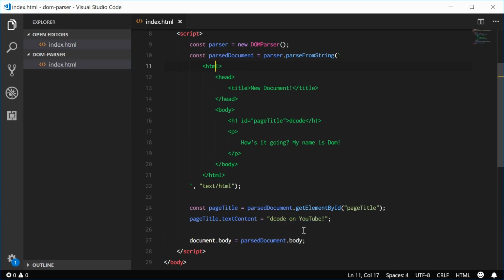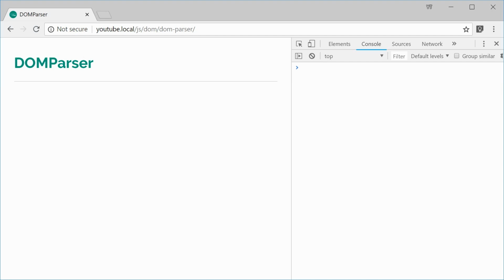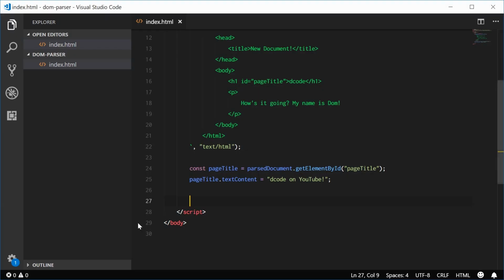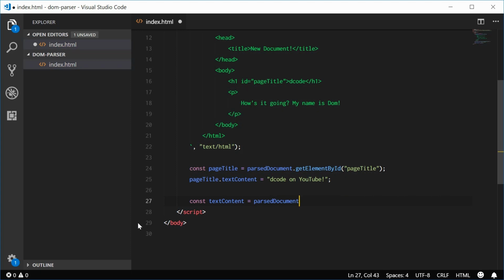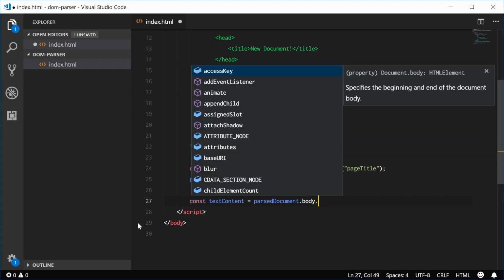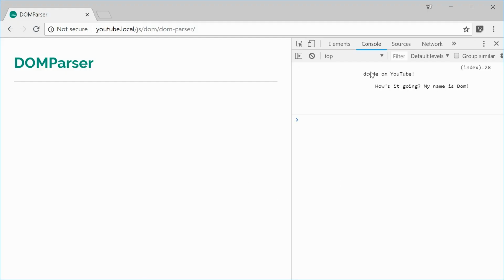So for example, let's just get rid of this right here, so back to normal. Okay, so we have this right here. Let's say const textContent is equal to parsedDocument.body.textContent. I can now console.log textContent, save this and refresh my browser, and now we get that right there.